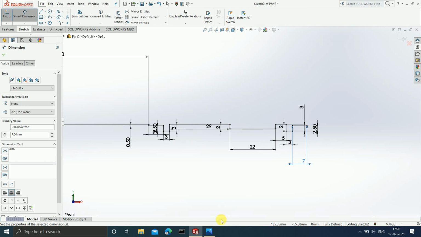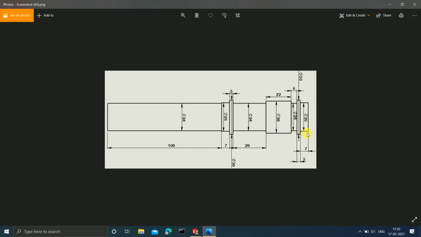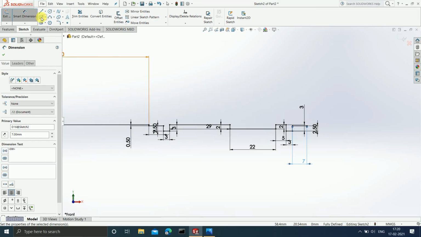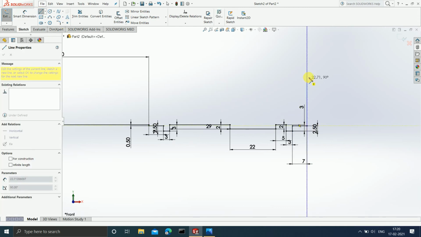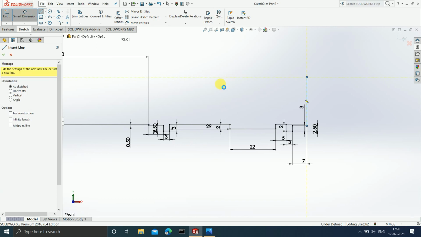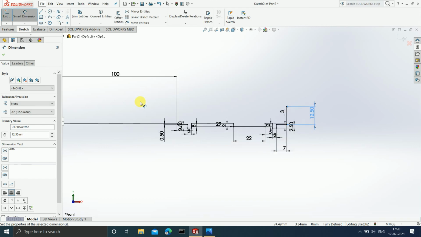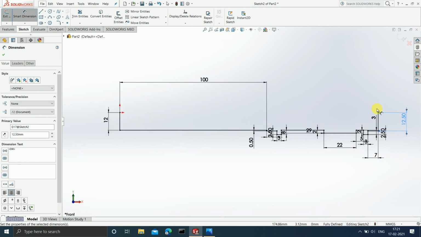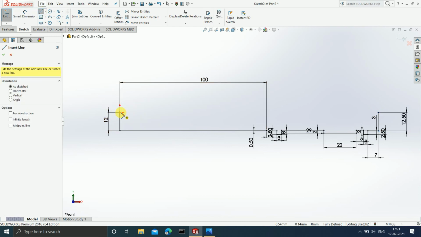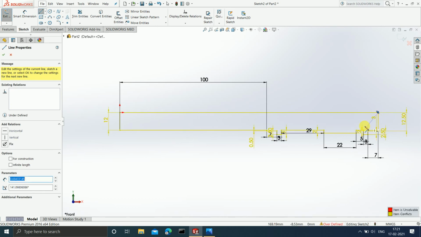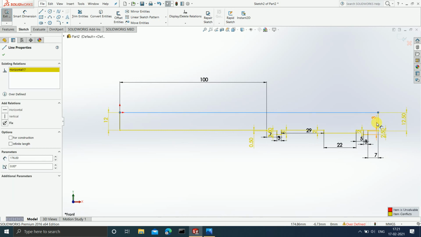And now the radius of the last part is nothing but 12.5. So let's draw that as 12.5. Let's give the dimensions as 12.5. And now what I'm going to do is just join this particular line with this. See, I'm going to draw this with this. Okay, it is having some error. Let me press Ctrl Z. The relation has to be deleted, done.